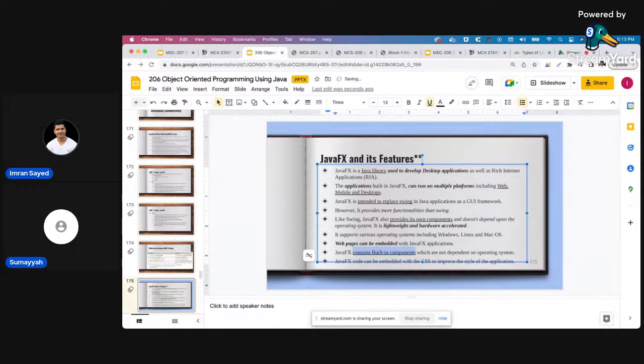Contains built-in components. Again, they're saying it, we already said that here. Why are they repeating it? It's a repetition. Just said that on the top. Provides its own components, doesn't depend on the operating system. Same thing here. JavaFX code can be embedded with CSS to improve style.